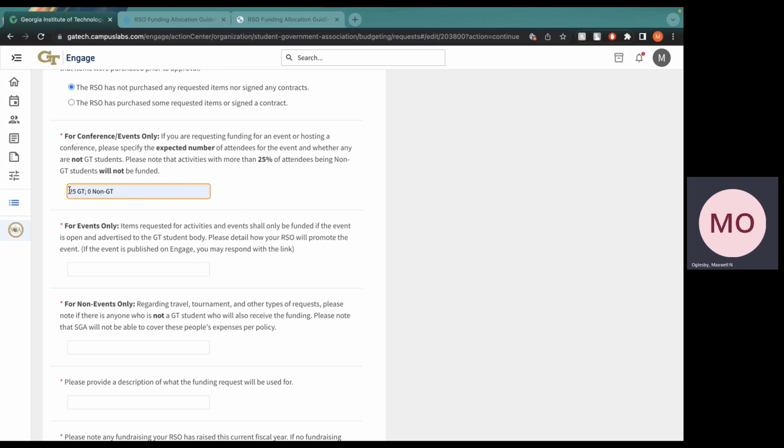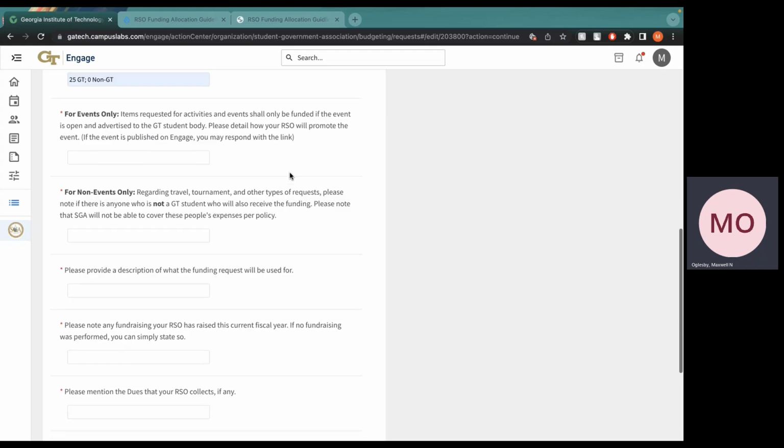like say, oh, hey, this event's going to have 25 Georgia Tech students and expecting 0 non-Georgia Tech students. But please make sure to keep this 25% non-Georgia Tech attendees policy in mind, because SGA has to abide by that. And if you have more than 25% of non-tech students attending your event, it unfortunately cannot be funded by SGA.